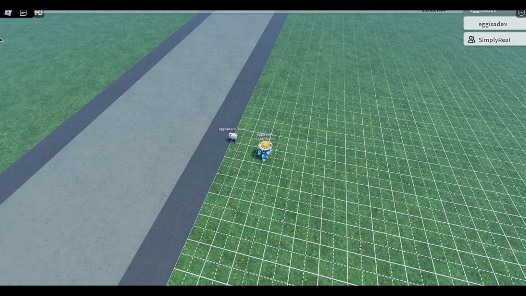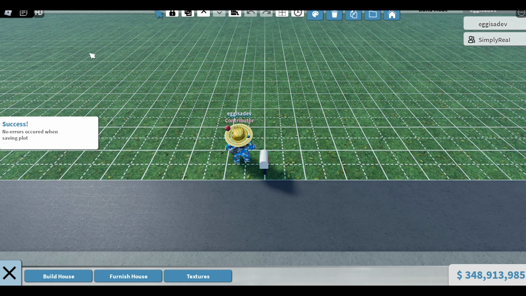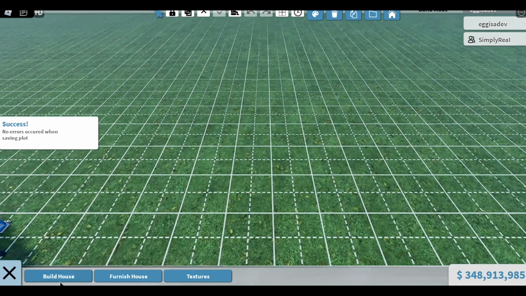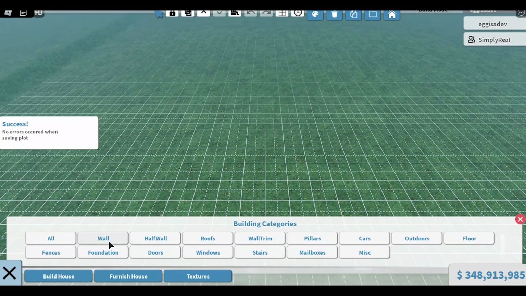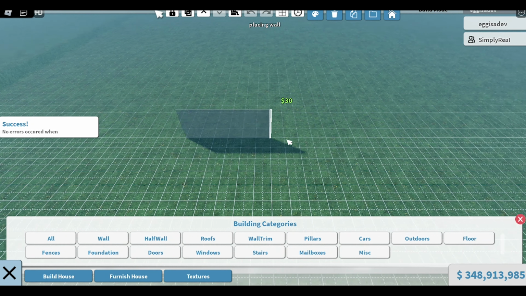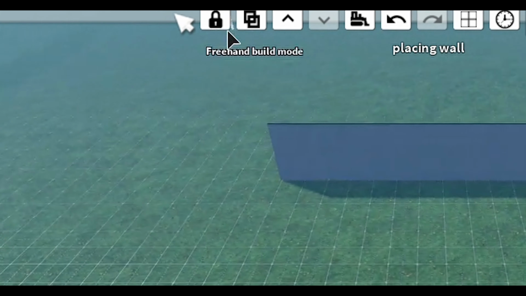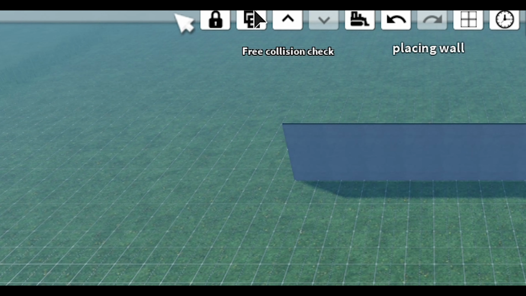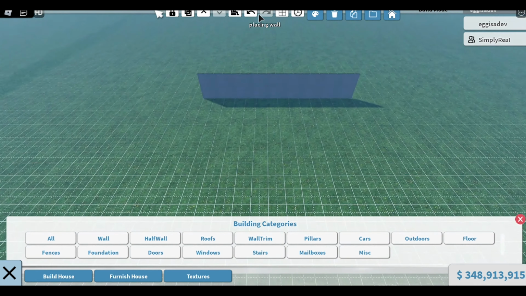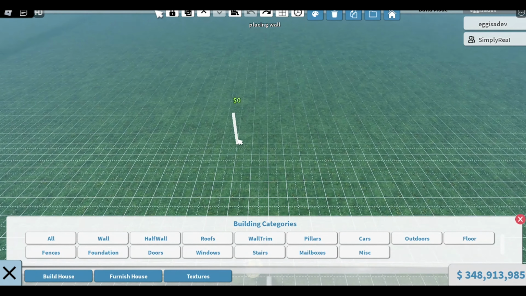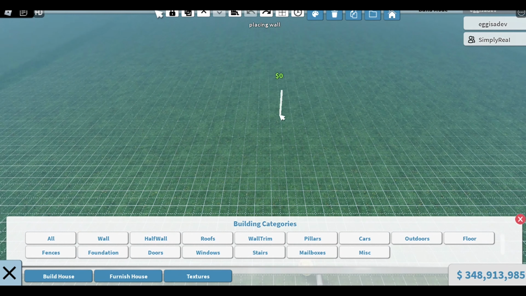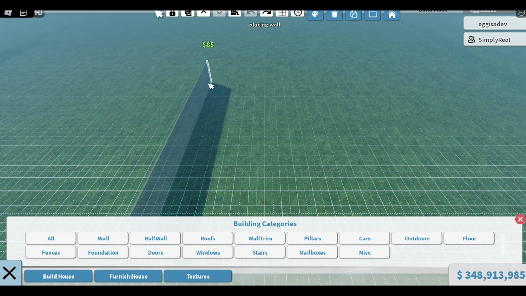So today in this video, we're actually going to be making a parkour course in this game. I don't know if it's going to work, but we're going to try. So we have this freehand build mode, which can basically let us place things anywhere. So I feel like it's going to make it really cool.